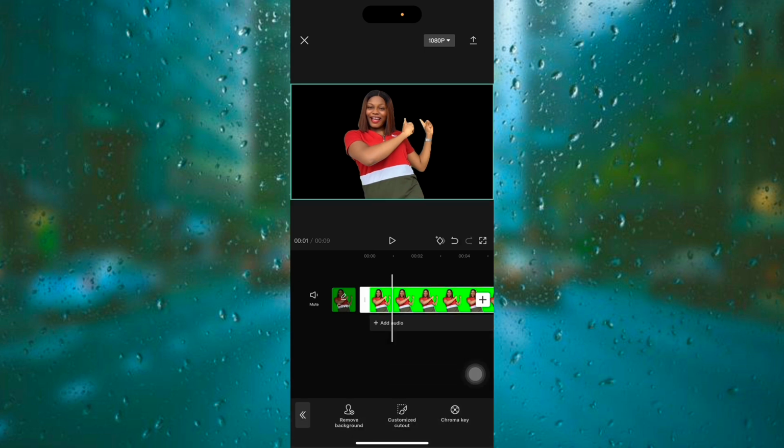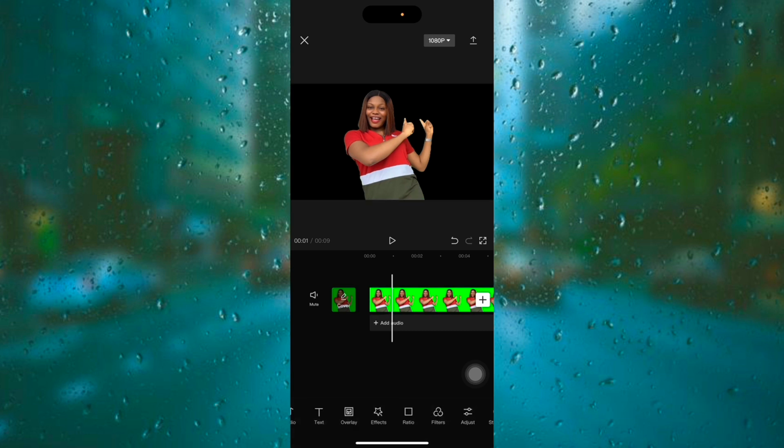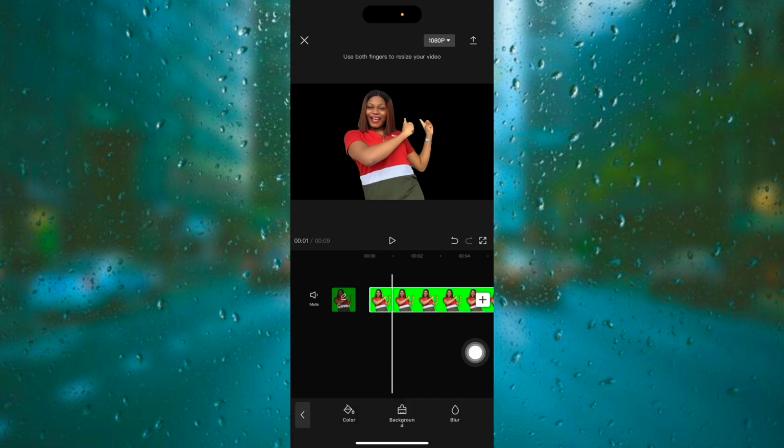Now if I want to put a background on this, all you have to do is to unselect this picture that we have removed the background. Then you scroll through the features below the screen, scroll through until you see canvas. So this is canvas here. Tap on canvas and then you can click on background.